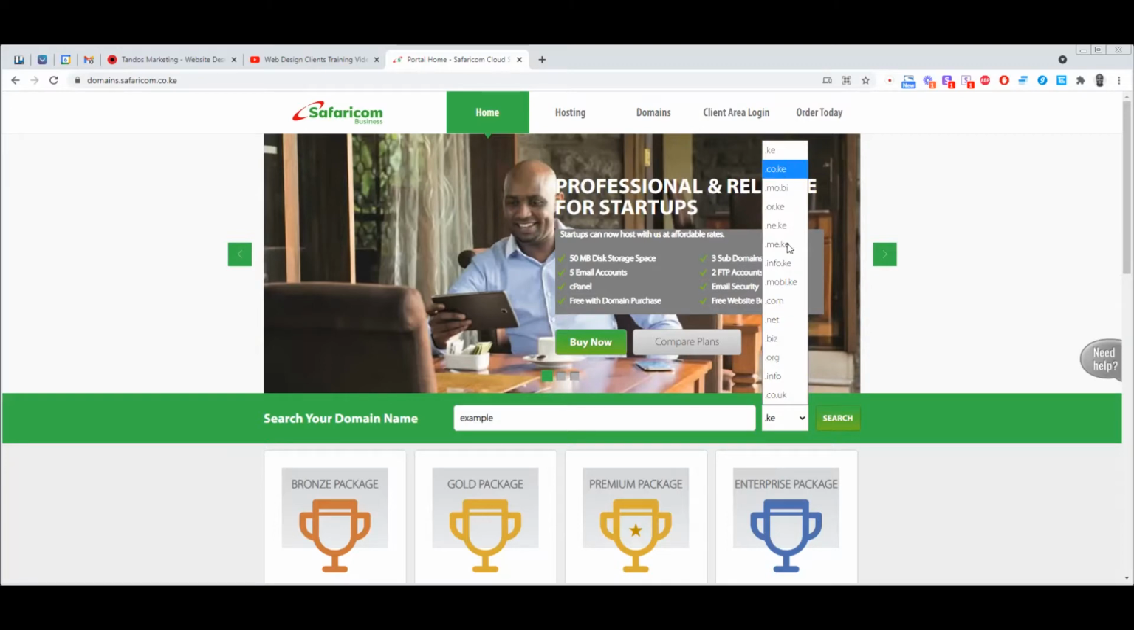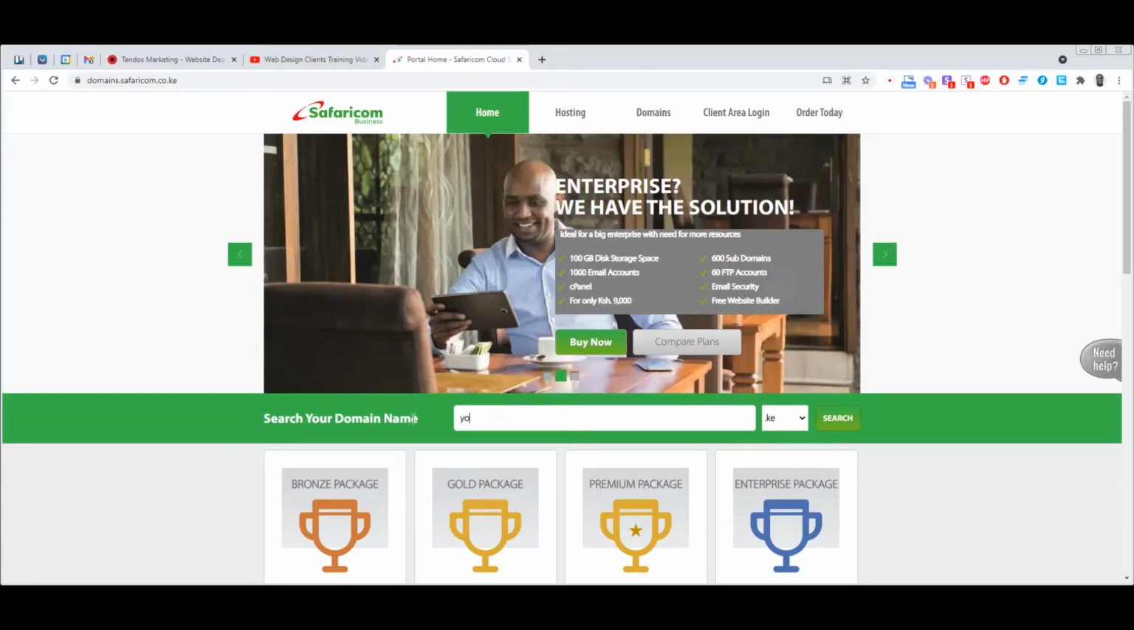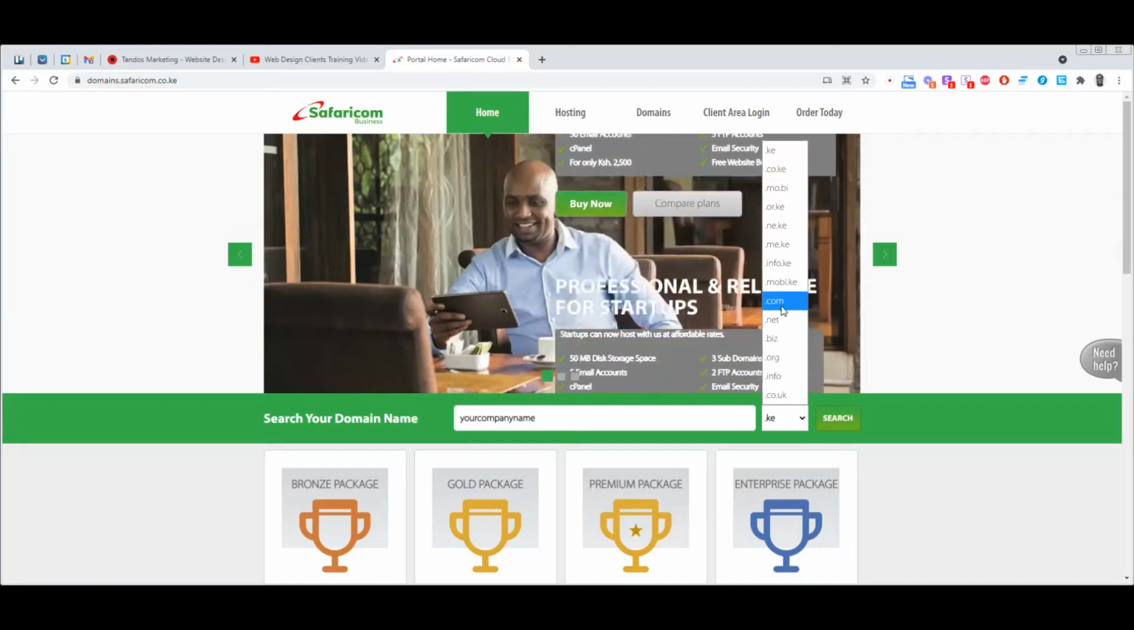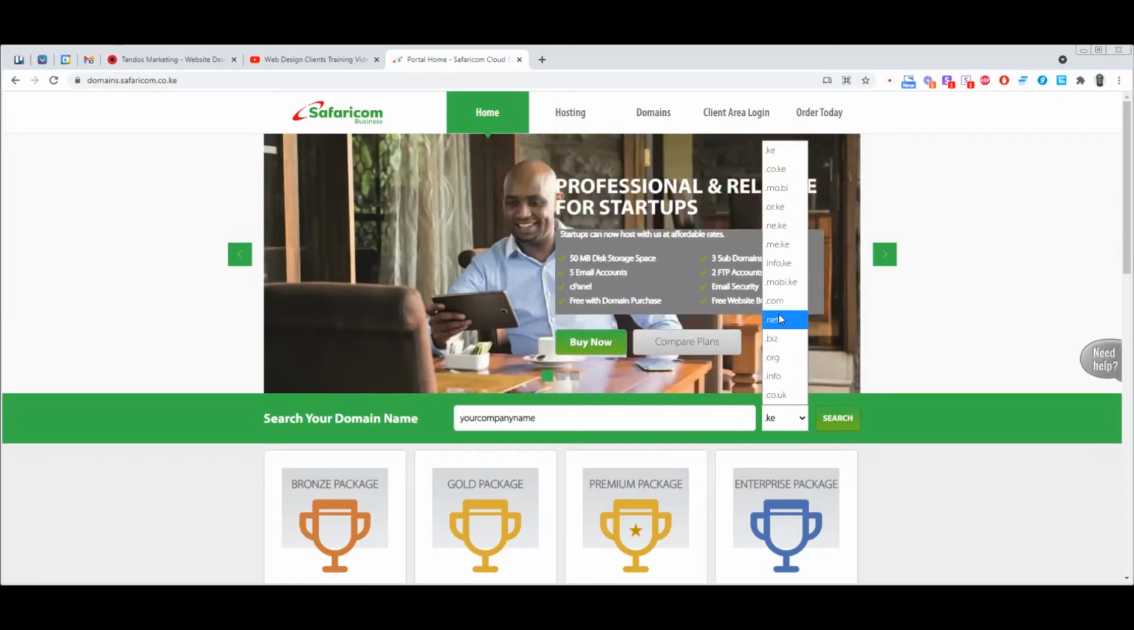So here you can pick the kind of domain you want. Let me change this to your company name. You could decide to register as a .co.ke or any of these options up here. But the most common ones obviously are .co.ke as well as .org and also .com. You will also have .net as well. And you also have all these other options as well.